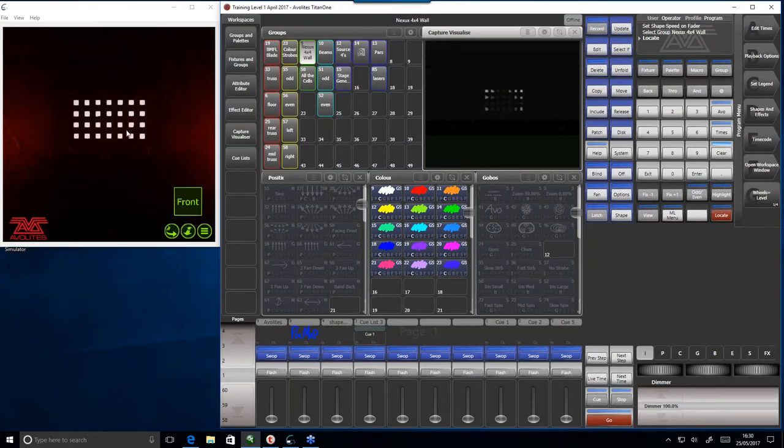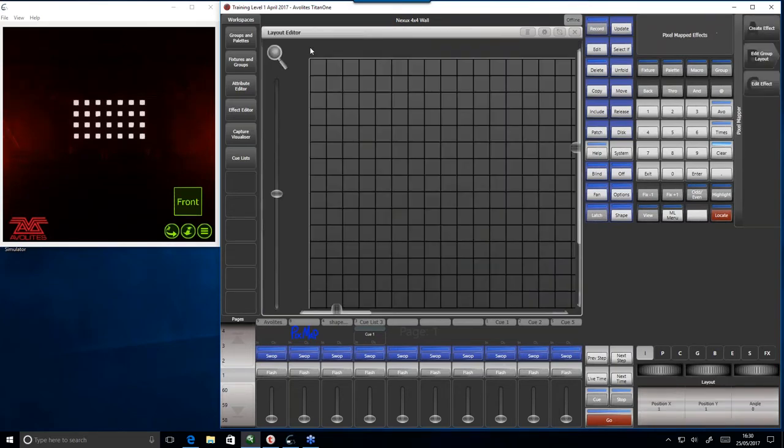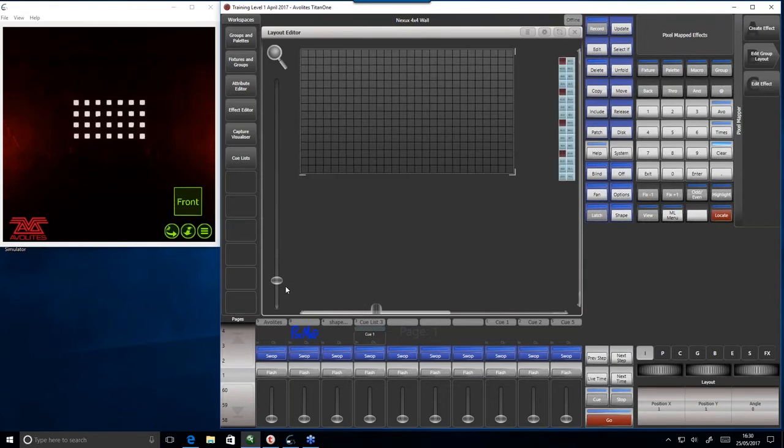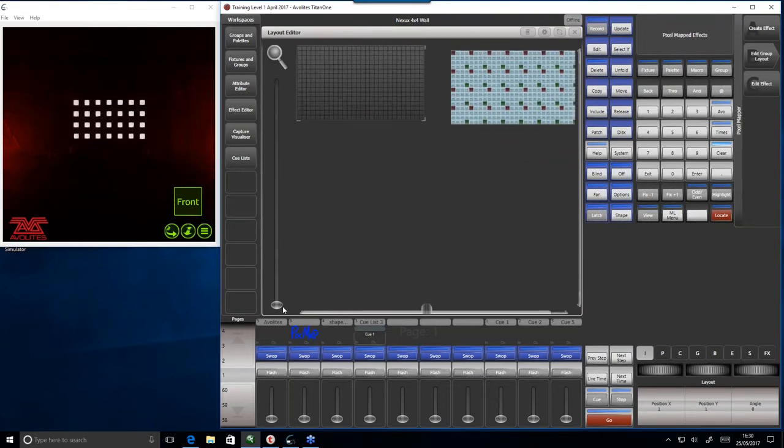Now I need to have a look at the group layout for this one. To do this, I want to go to Shapes and Effects, Pixel Mapper, and then go to Edit Group Layout and select this group here. And I'm going to zoom out. There we go. So we're in the Layout Editor window.